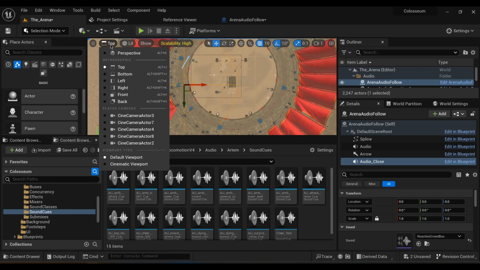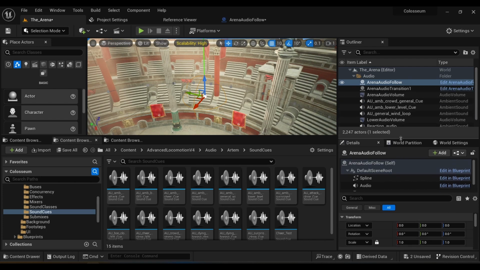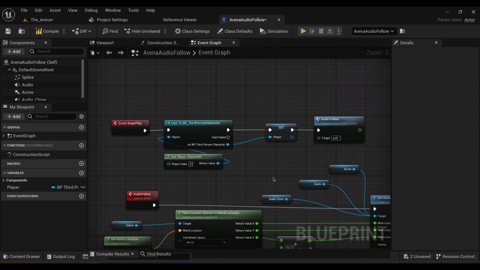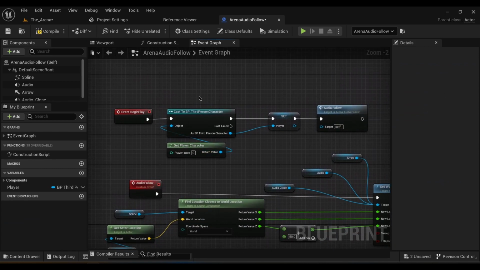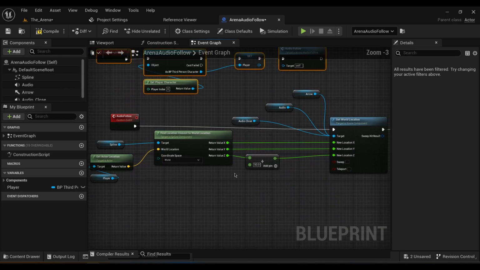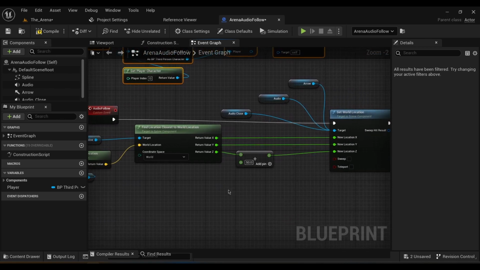Alright, and next up we have the arena audio follow blueprint, and again what it does is it makes two audio components attached to it follow the player around the spline mesh that is placed on the arena. This concept is not mine, I've learned it somewhere on YouTube a while ago and I don't remember where exactly, but I use it ever since.